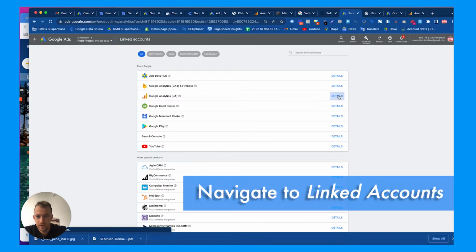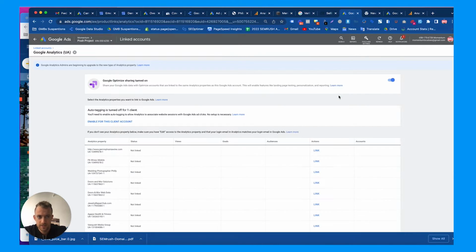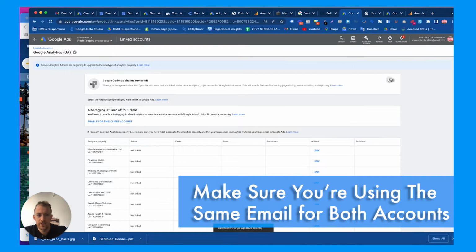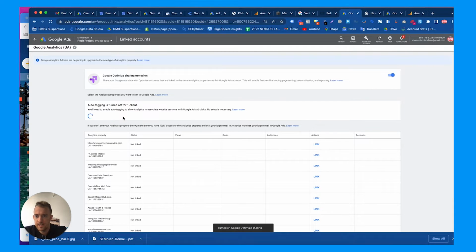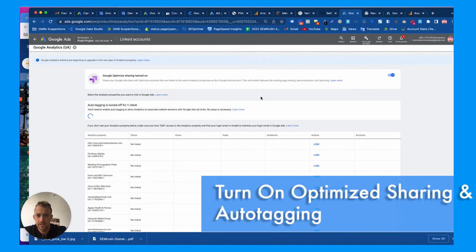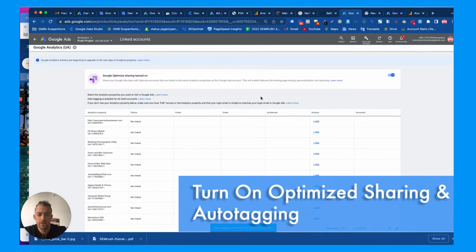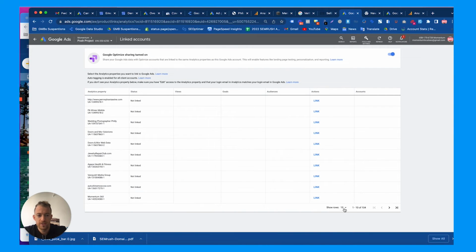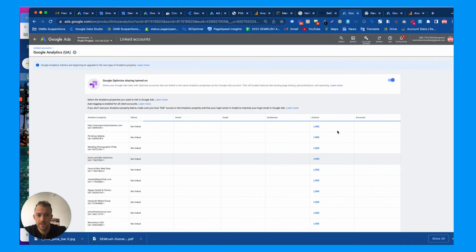Once you're here, you can see Google Analytics, and you want to make sure you're using the same email for both the accounts. So if you're using your Gmail or a business email, one of the things I like to do is turn on optimize sharing, and you can turn on auto tagging, which if they're connected correctly, it would help you auto tag certain aspects of the account. Once you're in here, you can see there, we have access to a lot of different Google Analytics accounts. You can go through and try to find all these.